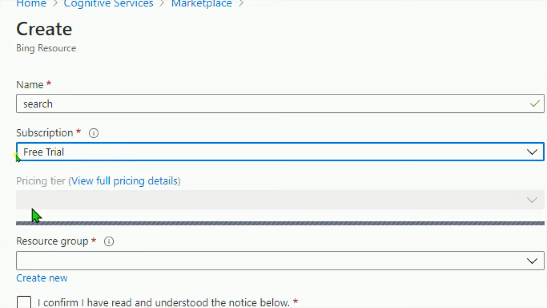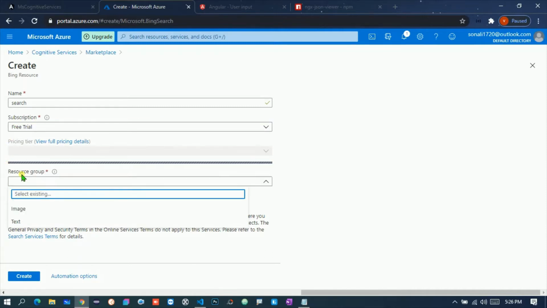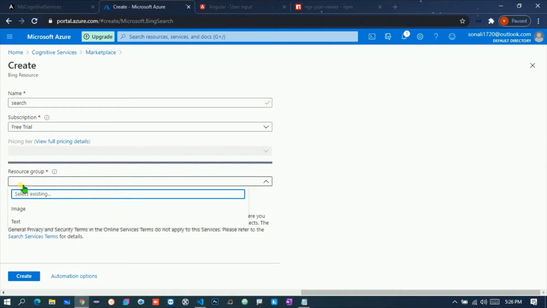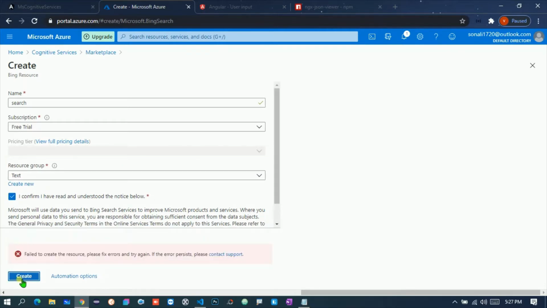Then we just need to choose the free trial, and if you have any pro account, then you can definitely go for the pro account. As of now I just have this free account, so I will go for the free trial. And then we just need to give a resource group. Here I have two existing resources, image and text. So let me click on text. If you don't have any resource group, then you can click on create new and create a new one. Let me click on confirm, and then click on create.